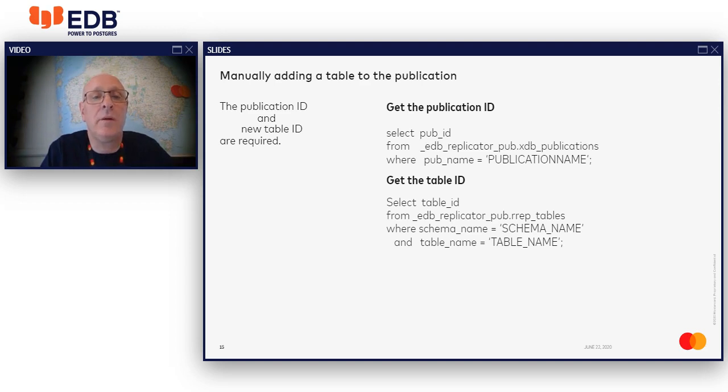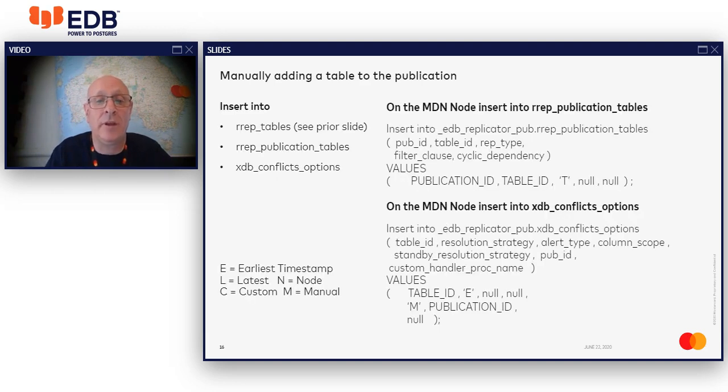Before you can do the second insert, you need to know the publication ID, so I've included the SQL there. You get the publication ID from the xDB publications table. I think I've mentioned that before. You also need that table ID, so whatever that sequence value was that was provided by Postgres from that sequence, you need to know what it is. So just do select table ID from rep tables, and obviously in your where clause, specify the schema name and the table name, and it'll give you the table ID.